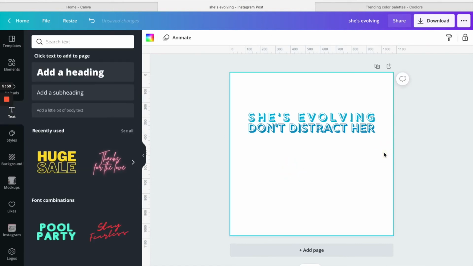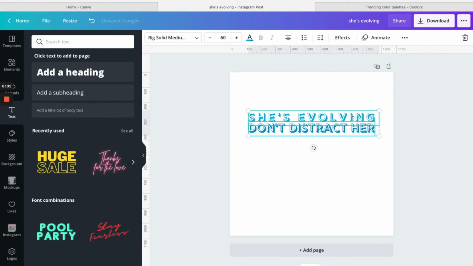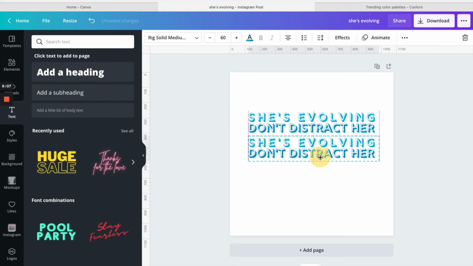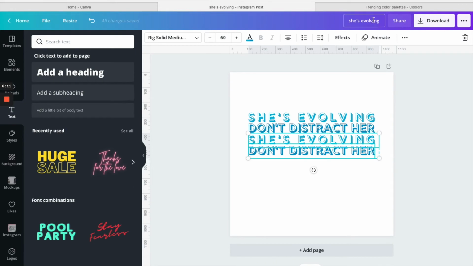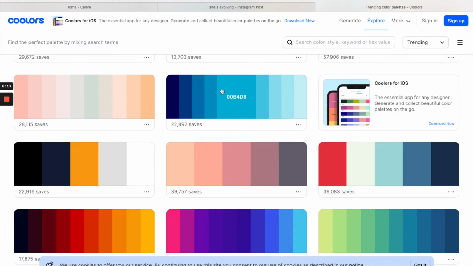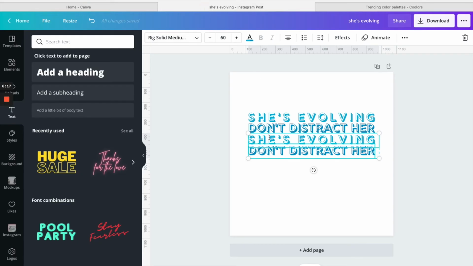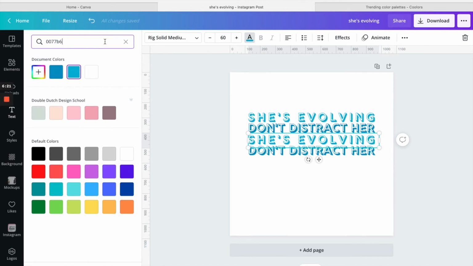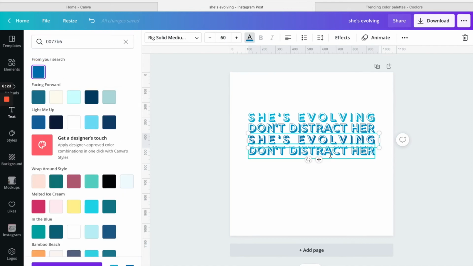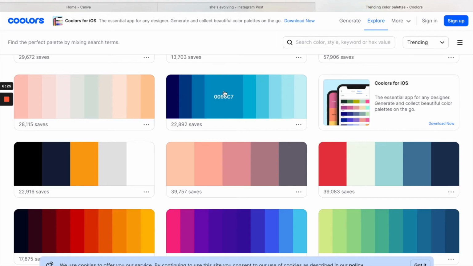All right. And I'm going to highlight both of them, so it will copy both exactly the same. And then I'm going to copy that, and then paste that color. And then do the same thing for the last one. Let's see, 2, 3.